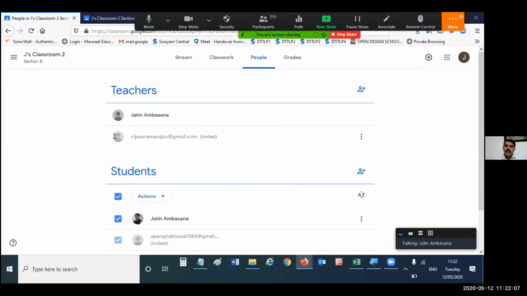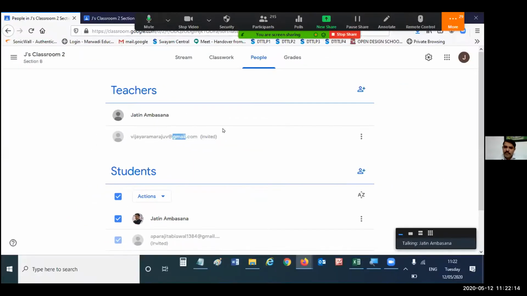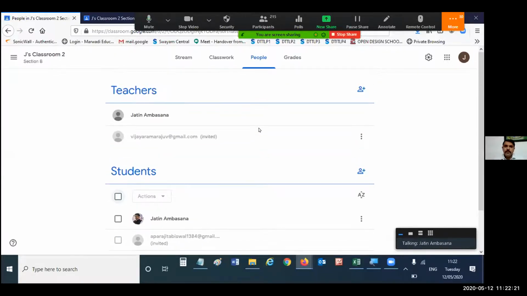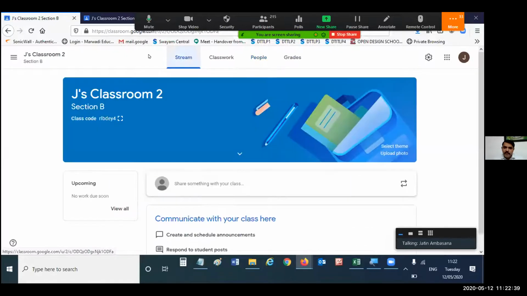You can see I had invited a teacher, but he has not yet joined. So that invite remains here. As soon as he joins, this part will become active. Okay, so that was about people. You can easily add teachers, you can easily add students, and you can email them, you can even mute them. Let me show you what happens in mute.